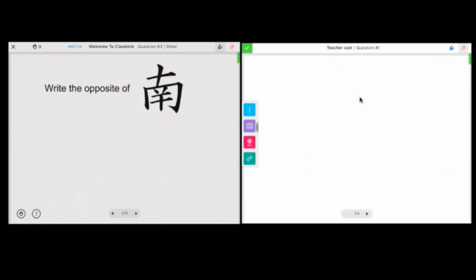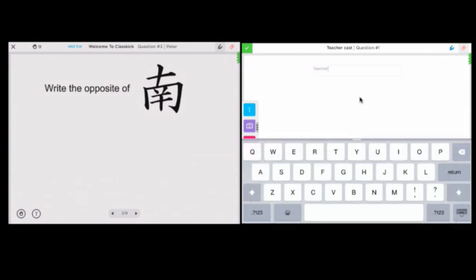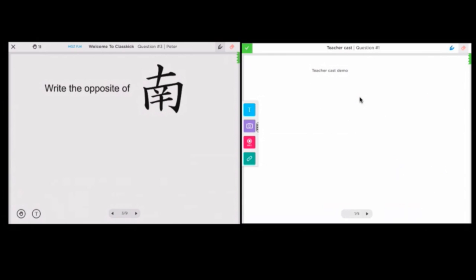So the other way you can enter content in Classkick is by adding a text box. So you can type in a text box and say, this is a TEACHERCAST demo. You can also bring in pictures from your camera roll. So any imagery, any content that a teacher can get to their camera roll, old worksheets, snapshots from the internet, you can also bring into Classkick.